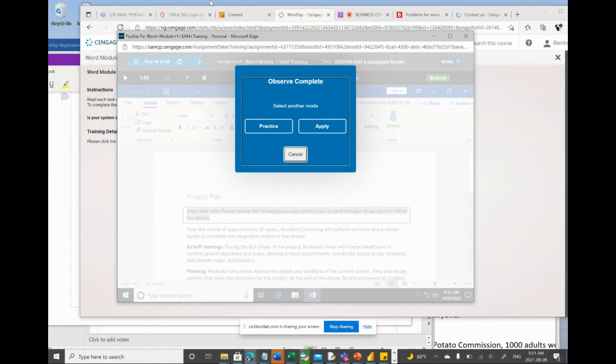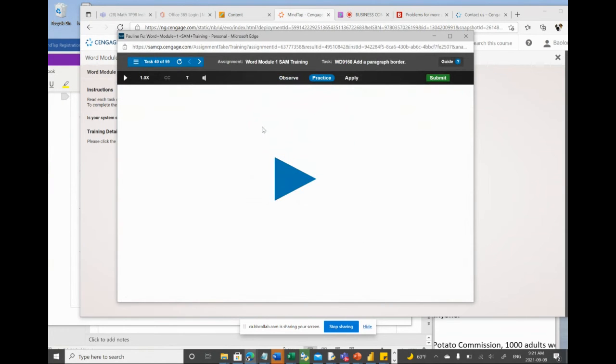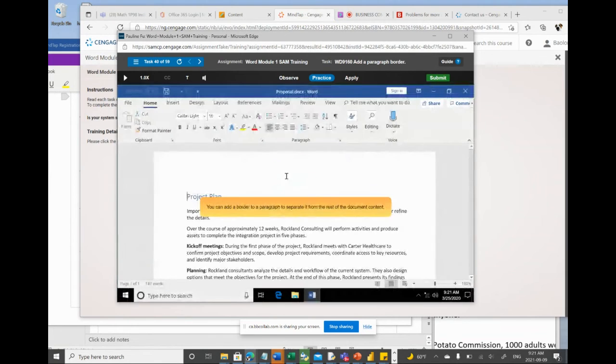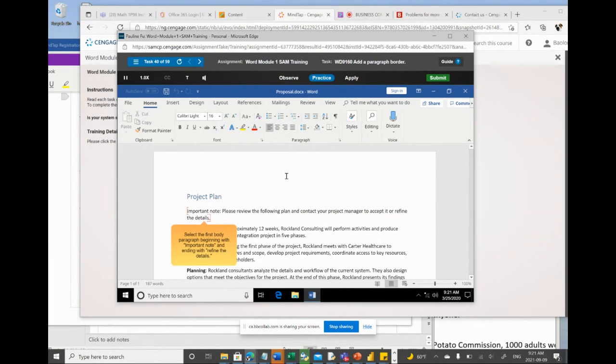Once you complete observe, you click practice. And then click display. You can add a border to a paragraph to separate it from the rest of the document content. Select the first body paragraph beginning with important note and ending with refine the details. So you have to select. You have to do something here. Otherwise, the computer won't move. This is the difference between observe and practice. Observe, you do nothing. You just watch the video. Practice, you have to interact with the computer.